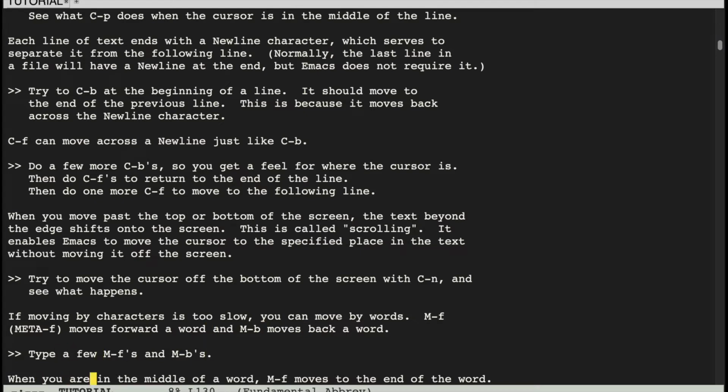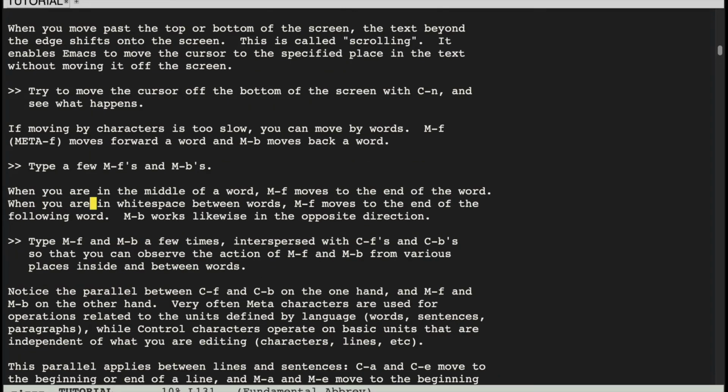When you are in the middle of a word, Meta F moves to the end of the word. When you are in white space between words, Meta F moves to the end of the following word. Meta B works likewise in the opposite direction. Type Meta F, Meta B a few times interspaced with Control Fs and Control Bs so that you can observe the action of Meta F, Meta B from various places inside and between words.